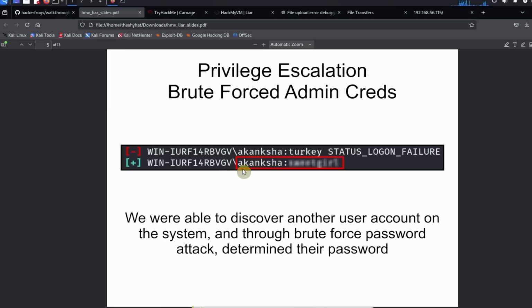So what we're going to do is brute force Akanksha's password as well. Now that we know there is an Akanksha user on the system, we're going to try to brute force their password as well. So let's go ahead and do that. We know that the Akanksha user is an administrator, so if we're able to brute force their password, that means we're going to get administrator access to the system. But there are a couple of things getting in the way of that.